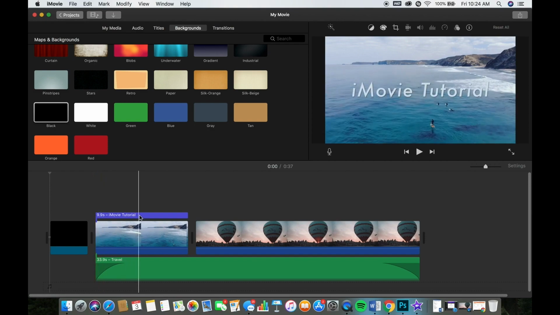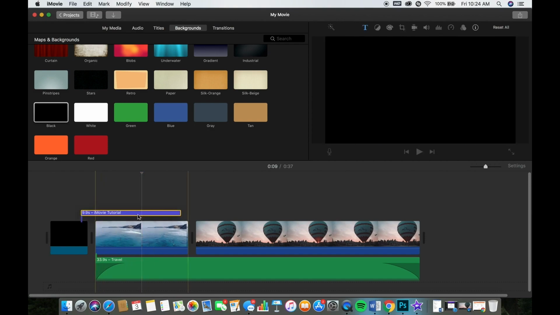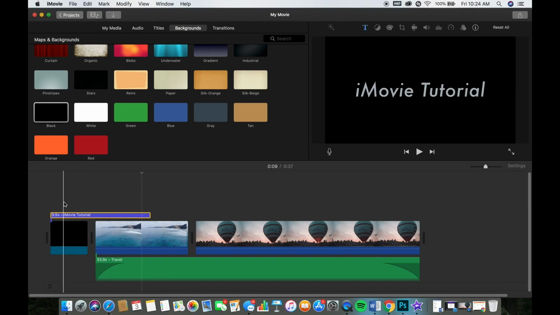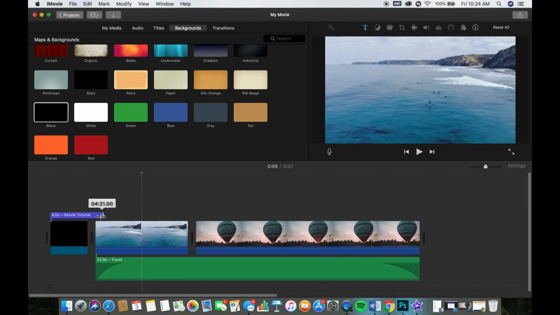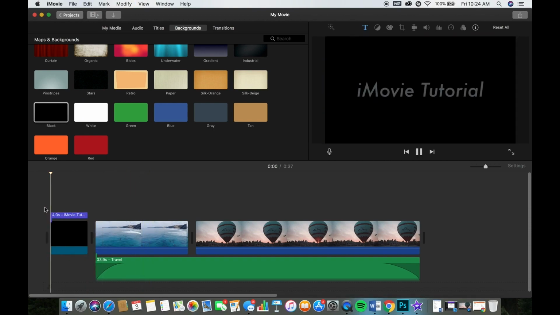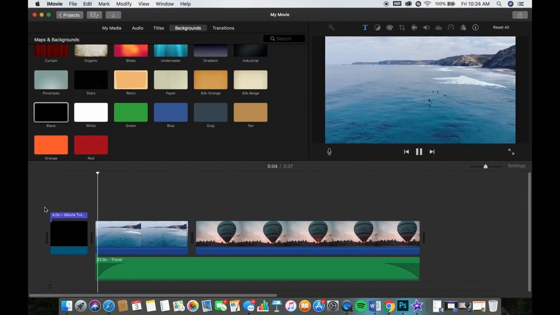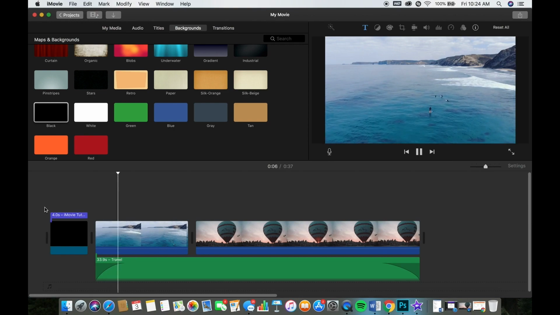And if you wanted your iMovie tutorial title to be on that or something, you could drag that over here, shorten it with this tool, and you have this on a little black icon, and then it goes to your assignment.